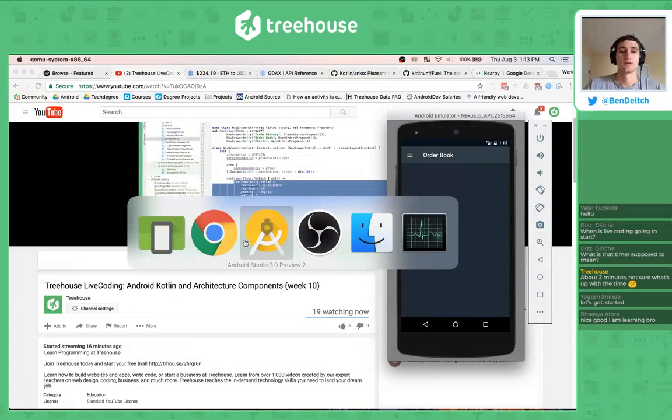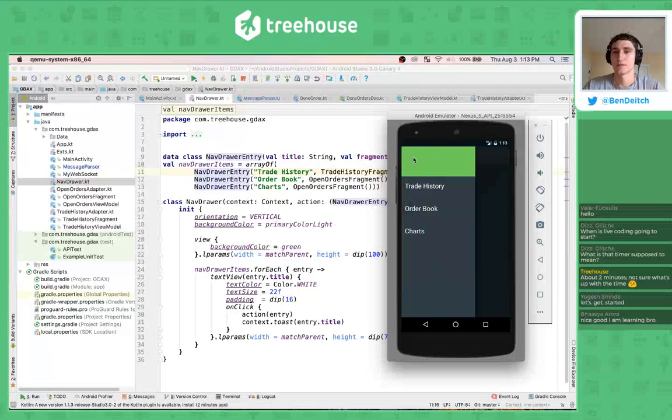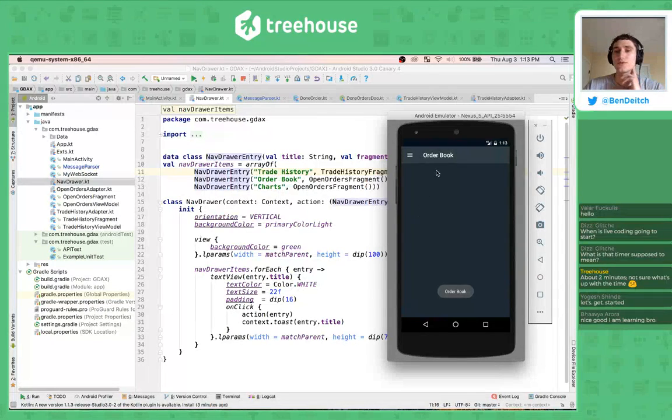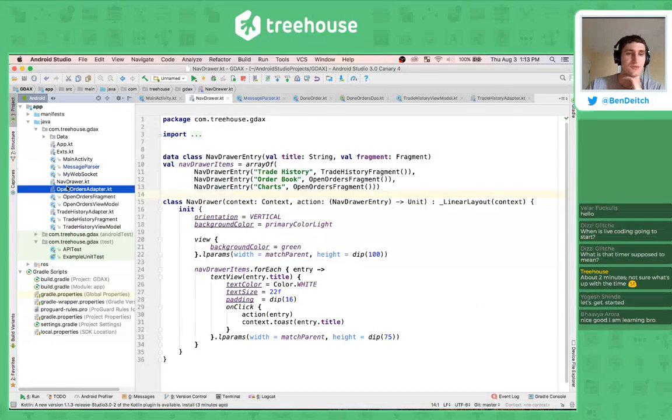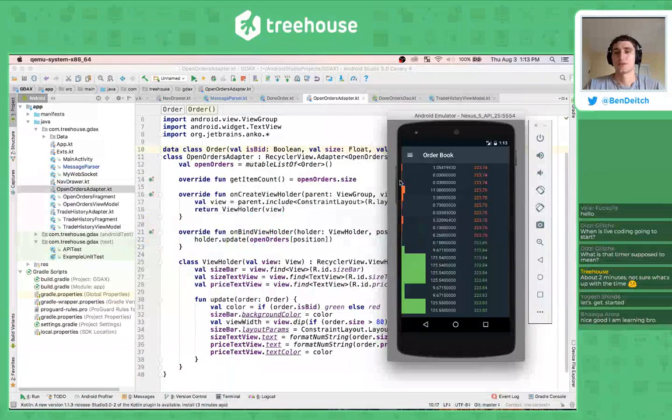Cool. All right, so this is going to be probably a little slower than that was, but got the order book there. So open orders adapter. And my first thought, oh, there we go. Okay. So why was that not showing up?